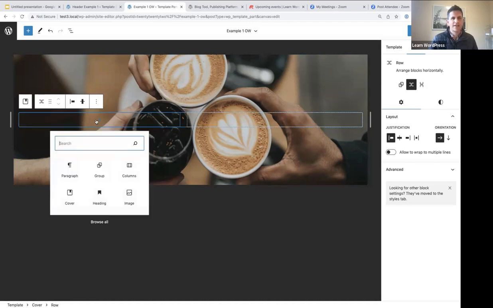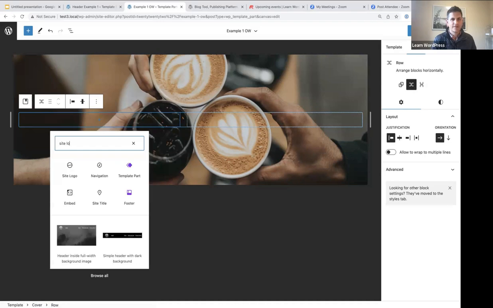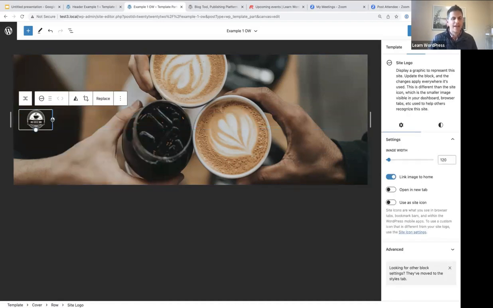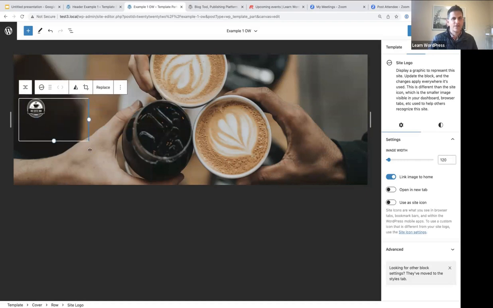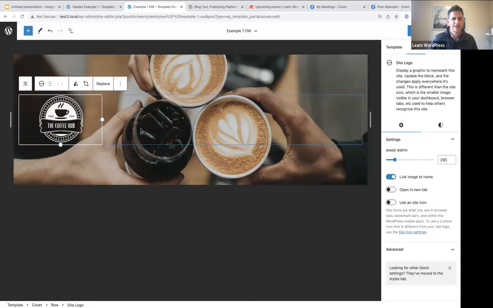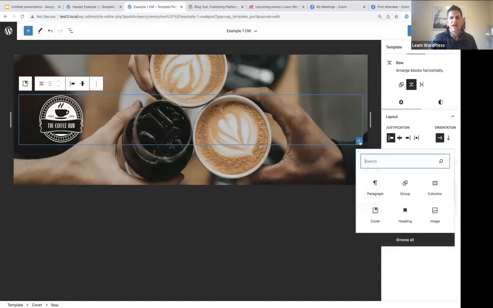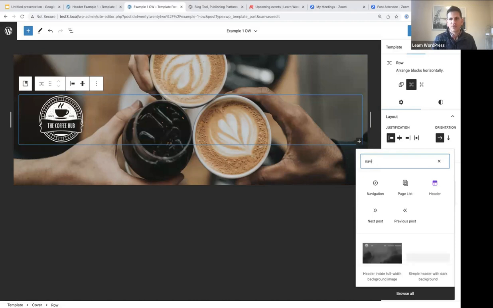And on the one side, I want my site logo. And as I've said, I've already added my site logo. So I'm going to enlarge my site logo. Again, select the parent block. And then on the other side, I want to have my navigation block.